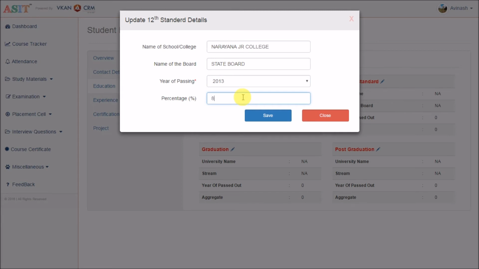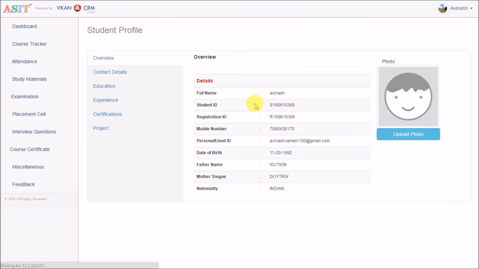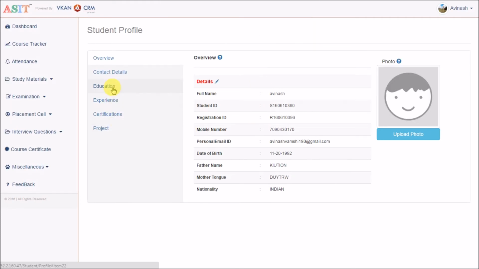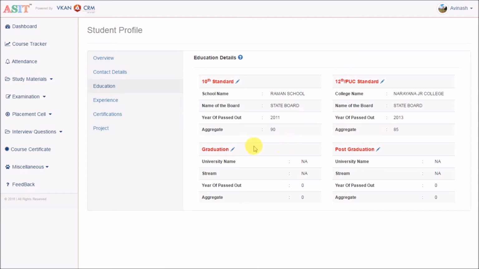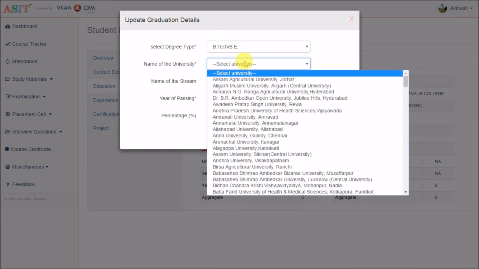Make sure you put the percentage properly because you will come to know very soon that profile completion is very mandatory. Again, we are expecting the same thing, details inserted successfully. Well, the last one is graduation, and you know that without graduation details, it would be too difficult to put you in different categories and jobs and all.